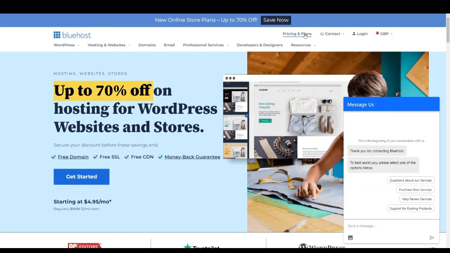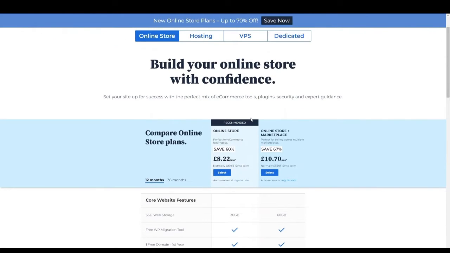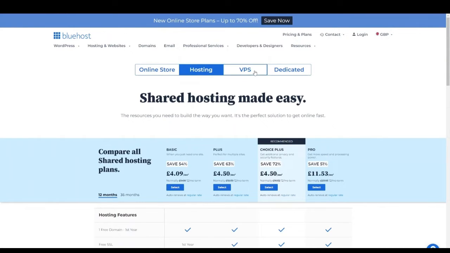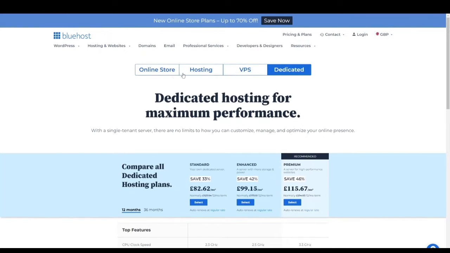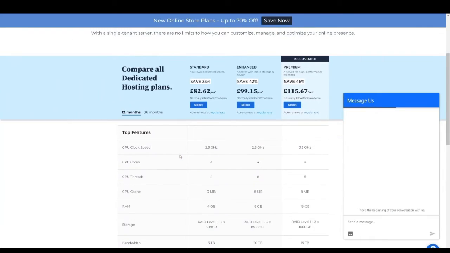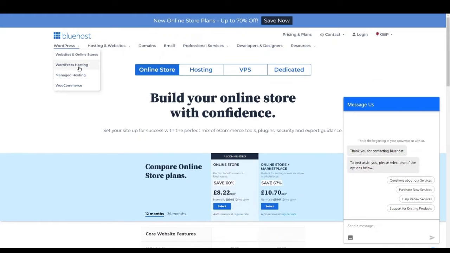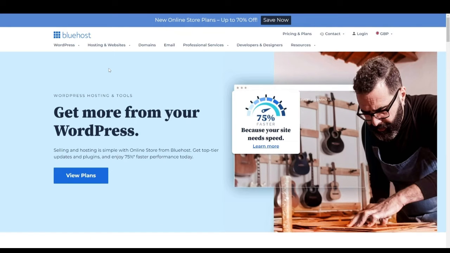You can see on the website, they've got different pricing and plans. If you click into pricing and plans here, you can see what they offer in terms of hosting, dedicated hosting for certain plans as well, and their online store. If you go into WordPress and click on WordPress hosting here, you can see a bit more as well.